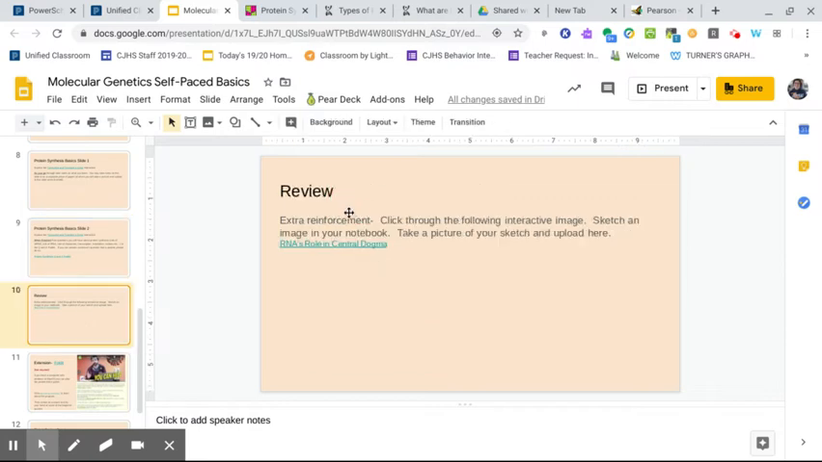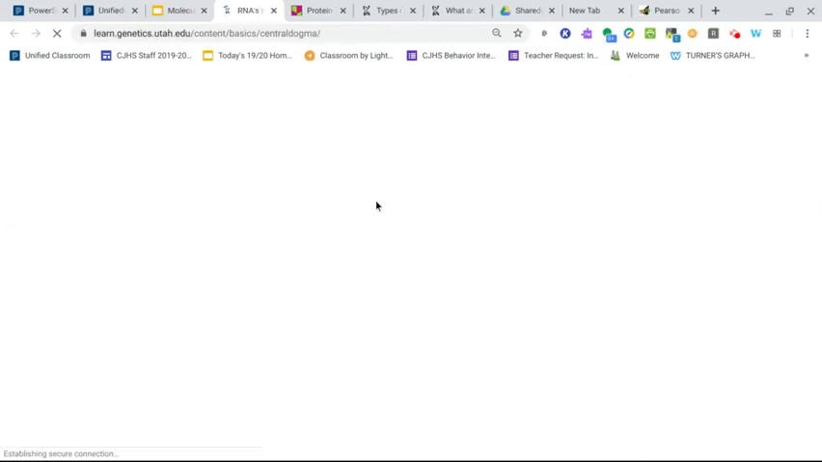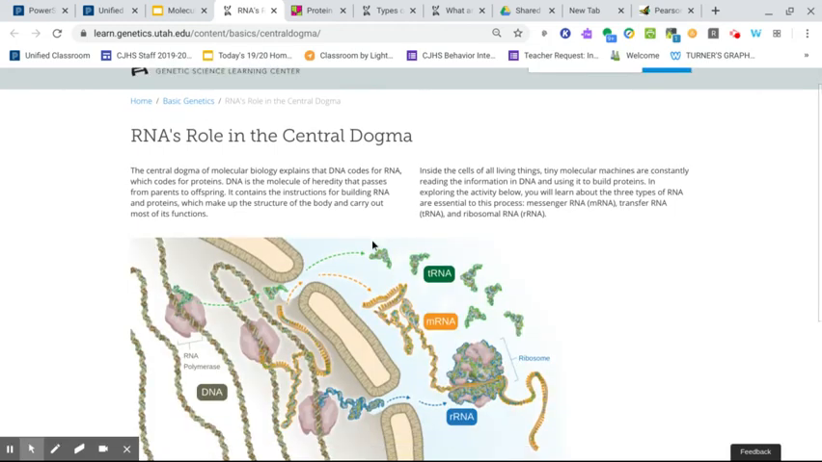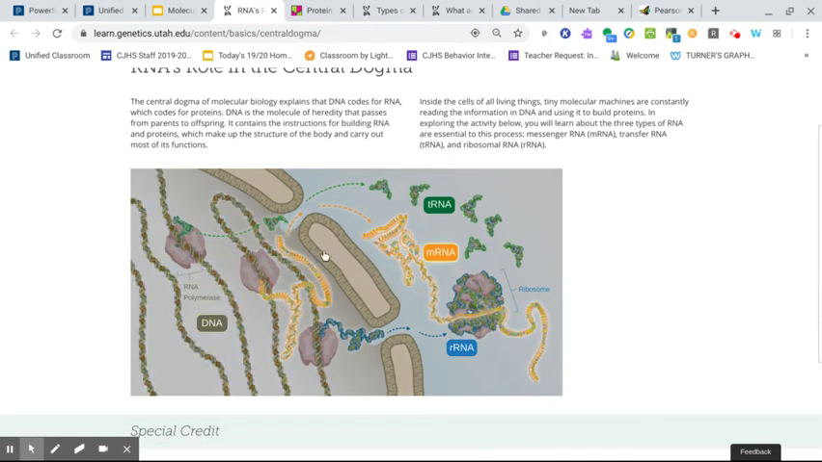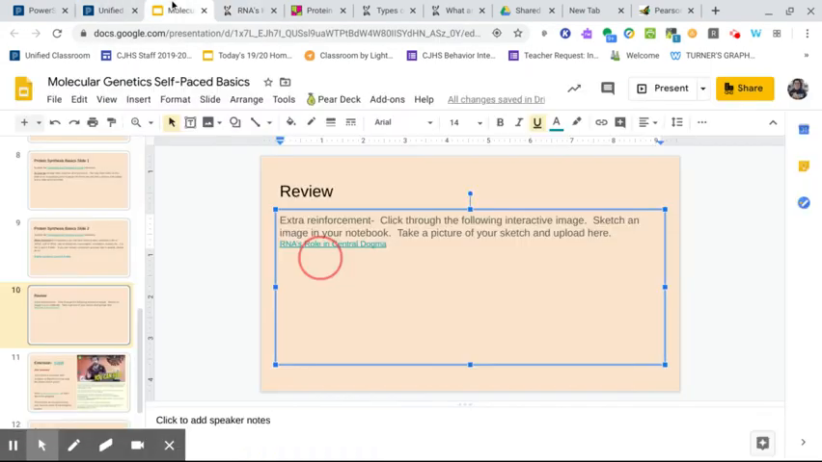Okay, last slide here is review. You're going to go on to the interactive to look at RNA's role in the central dogma. You see DNA in here, but then you're going to see tRNA, mRNA, and rRNA. And so you can explain the different roles of those three types of RNA here.